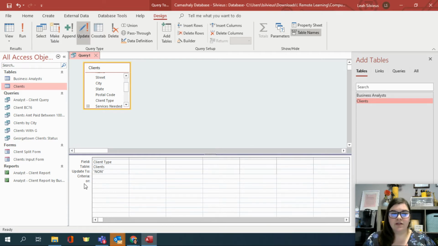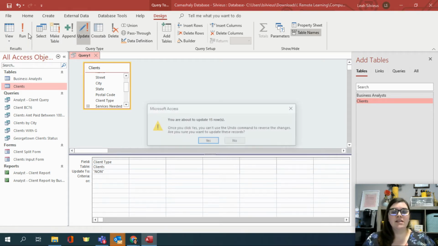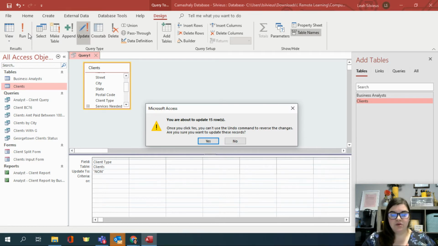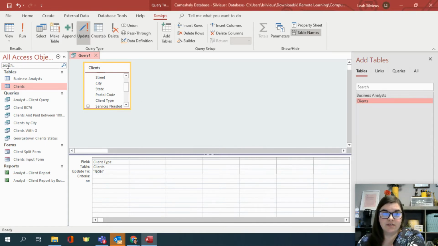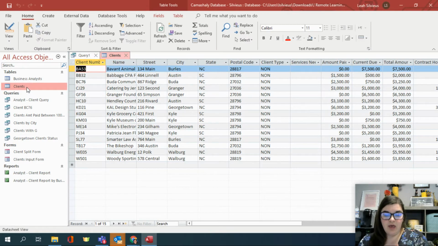I can then click out of it and it's going to put quotation marks around it because it knows it's a text string. And then I can go ahead and run the query just like I would before to filter the information. And it's going to ask me, do you want to update the rows of data? And it's really cool because you can quickly update all 15 rows of data, click yes, open up the clients table, and they will all be non.